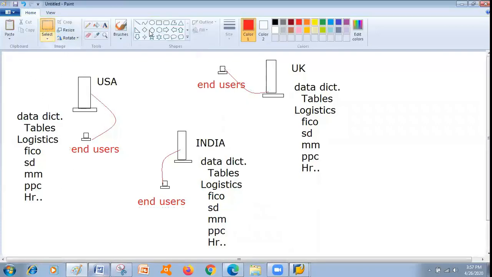Here, one sales department end user has connected to the server. He wants to see sales output data. His data comes from the table, through the SD module, through ABAP logic. Again, this user goes to the UK and connects to this server remotely through cloud integration. Again, they request the transaction code. That time, his data comes through this table, through this module, to here only. So it is a central source.